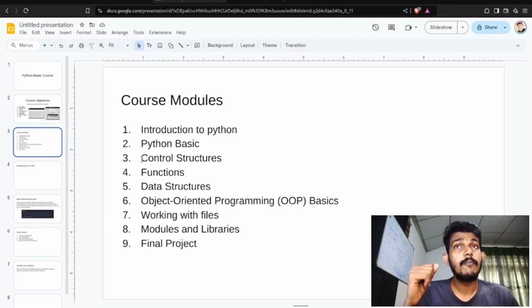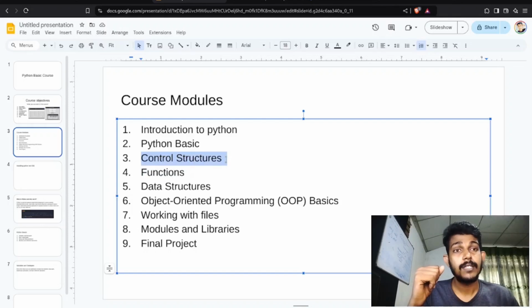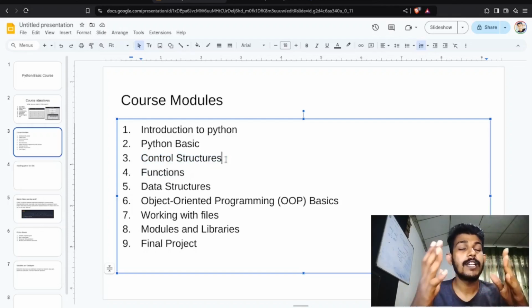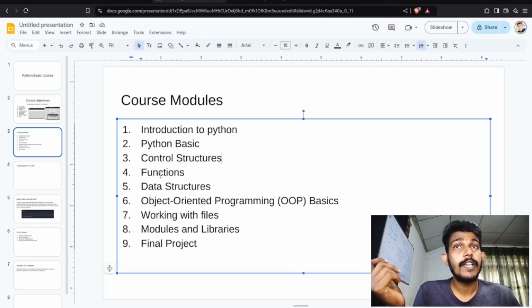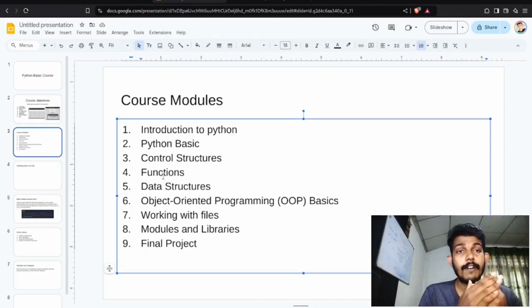And our next module is control structures. In that module, we are going to learn about the if-else statement and the loops, which are the for loop and the while loop. And our next module is functions. In the functions module, we are going to learn how to define a function, how to call a function, how to add parameters to a function, and how to return a value from a function.